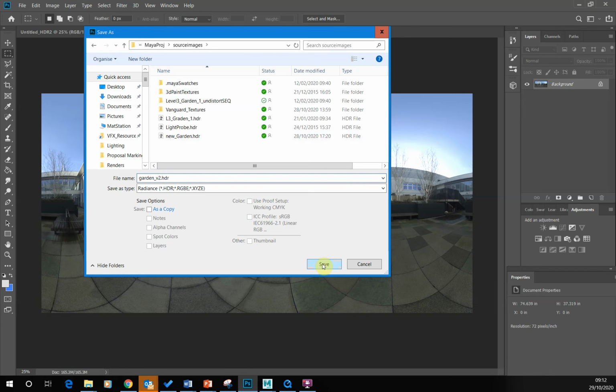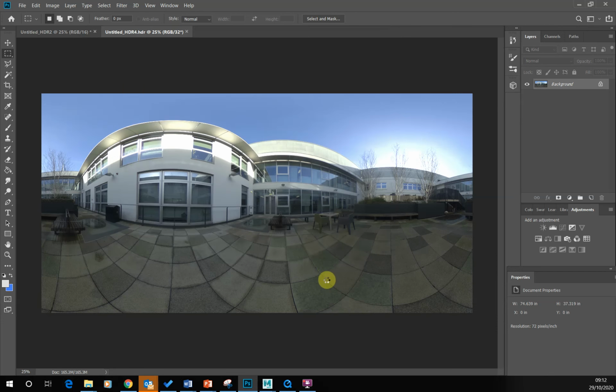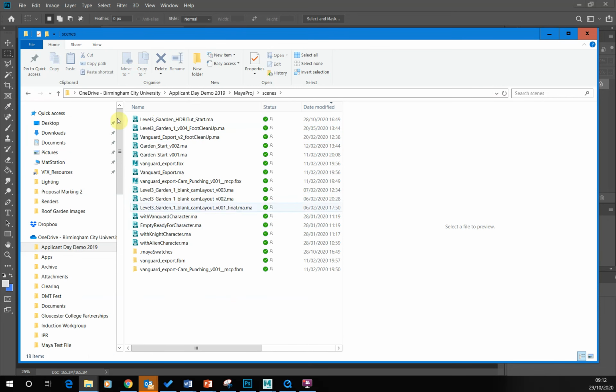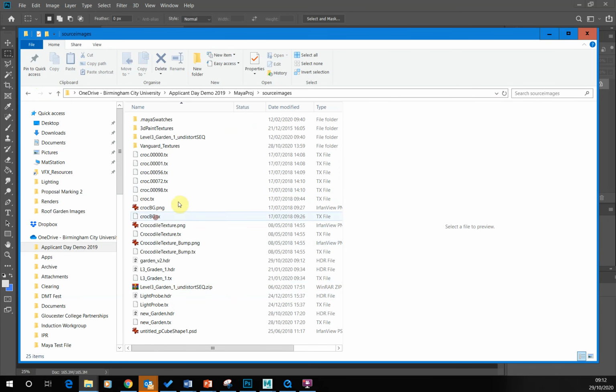There we are. Okay, Garden version 2. Save that. Brilliant. So basically what you'll see is I've put it inside my Maya project here. I've got various scene files in here, but I've put it in the source images, and there it is, Garden version 2, so that we can use it. Let's skip over to my Maya project now.